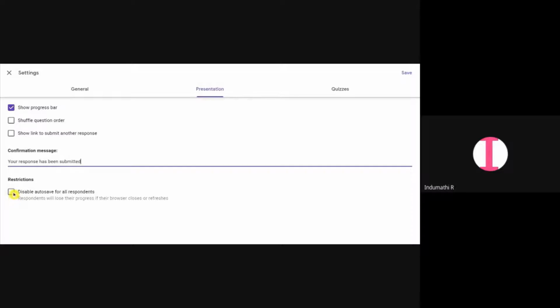Disable autosave for all respondents: respondents will lose their progress if their browser closes or refreshes. So don't do this. Make sure that these options are set as required, and give a confirmation message that they have submitted, so that they know it was submitted. Okay, your response has been submitted, or math paper submitted. The math paper you have submitted, like that you can give any message related to you.